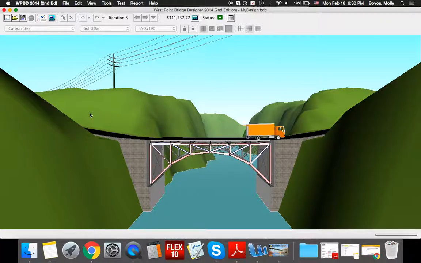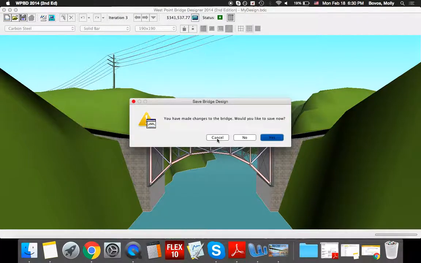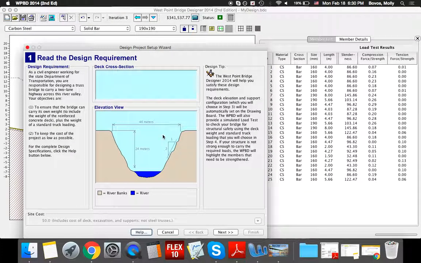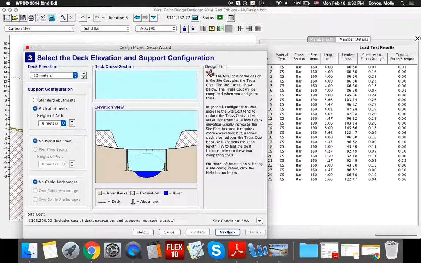The last thing that I want to show you guys is how you can create your own design. So we're going to go ahead and do File, New Design. I'm not going to save this one. And so now, this gives you some requirements, and don't really worry about this. There used to be a Westpoint Bridge Designer competition that is no longer being done, so don't worry about those requirements. Okay, so then you can just skip through.